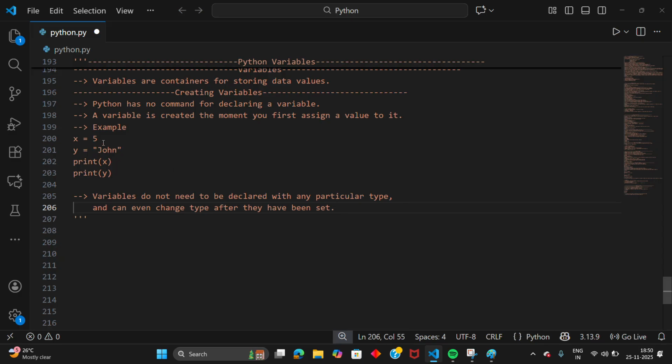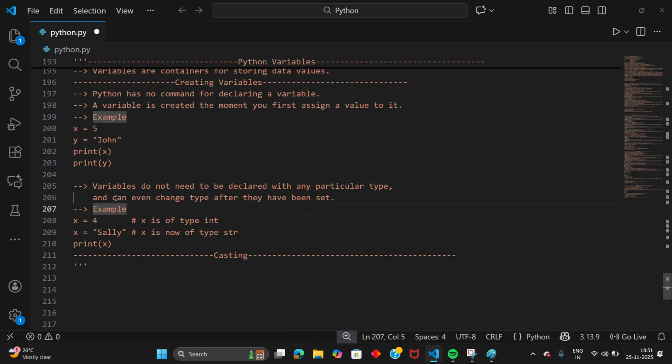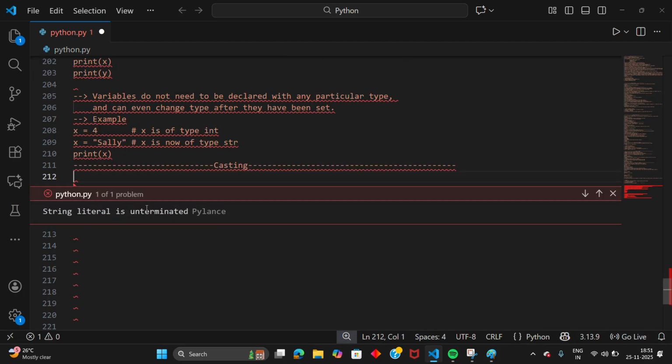Okay, so for example this is an integer, right? We are able to change this particular type after declaring. Okay, so that thing we are going to see in the coming process. So next example, x equal to 4 is a type of int, x equal to shally is a type of str, means string. So we are going to print x. Okay, so this is the point. Okay, let me execute this code for you and explain the code for better understanding.